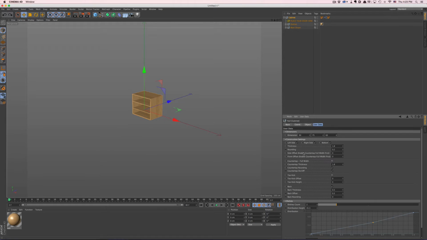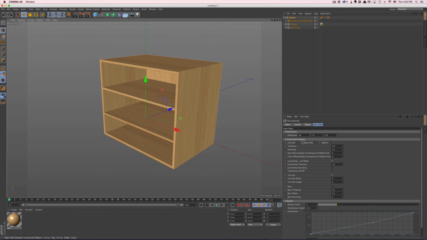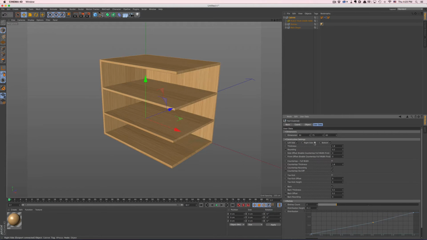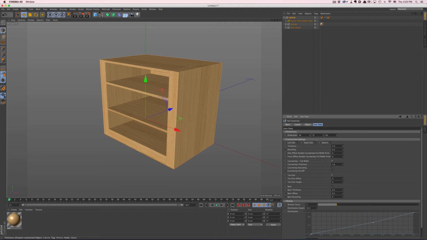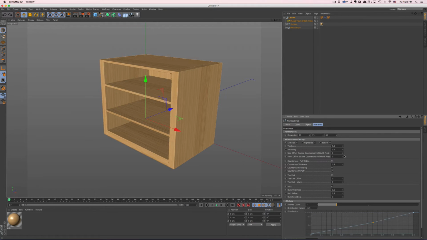The next group is where we modify the look of the cabinet. In the first subgroup, we adjust the settings of all sides apart from the top. So we can enable or disable the left side, the right side, and finally the bottom. We can also adjust the thickness of those elements, the rounding, and finally how the side elements are offset compared to the top.